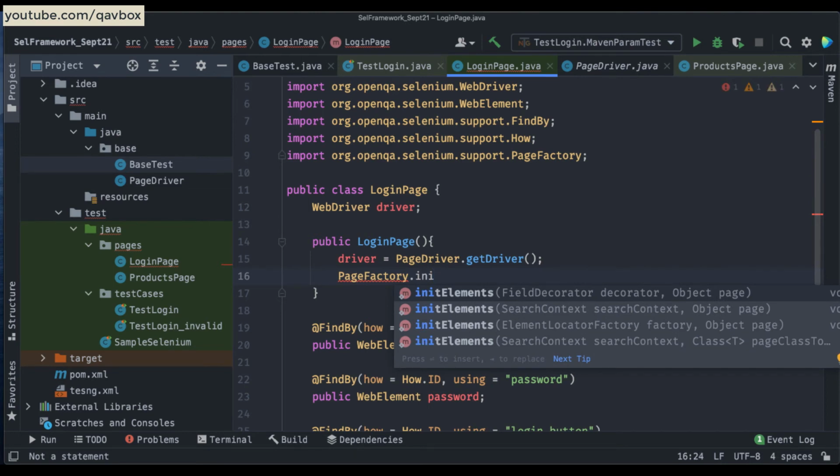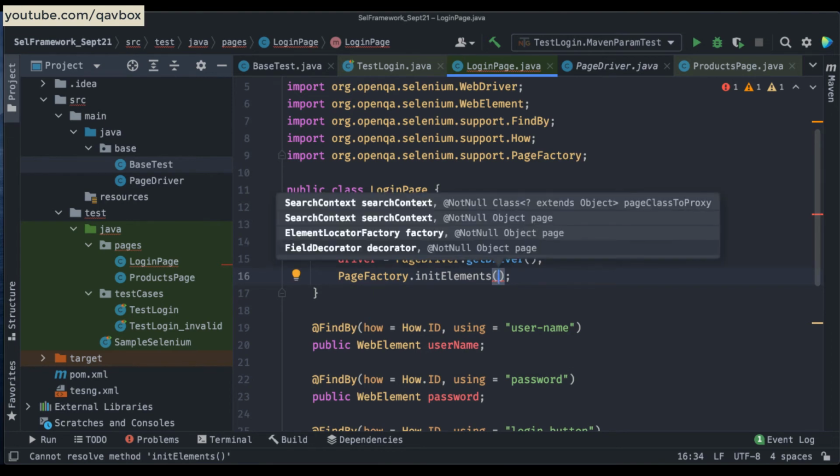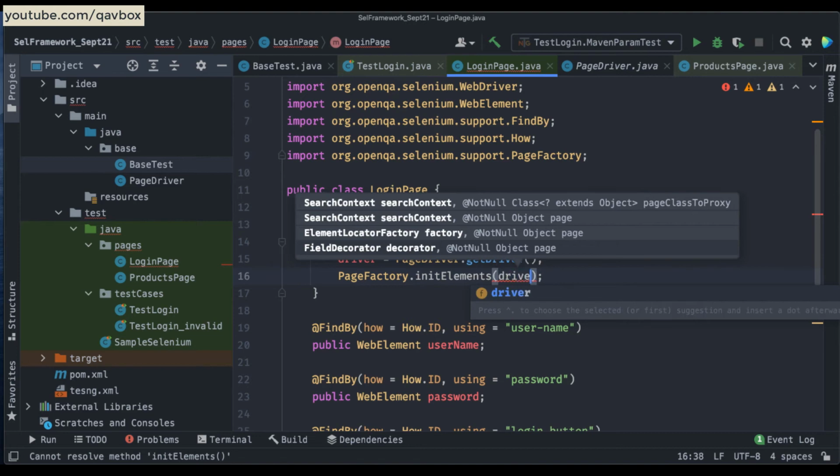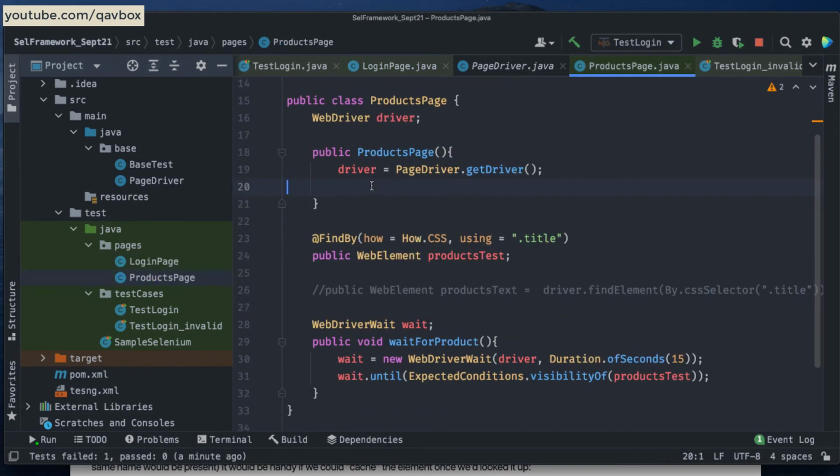You can see there is something called PageFactory.initElements. Now inside this, it needs that particular driver object. So here what I'm going to do is driver, and then the next parameter would be this. The same thing I will be copying for the products page as well.